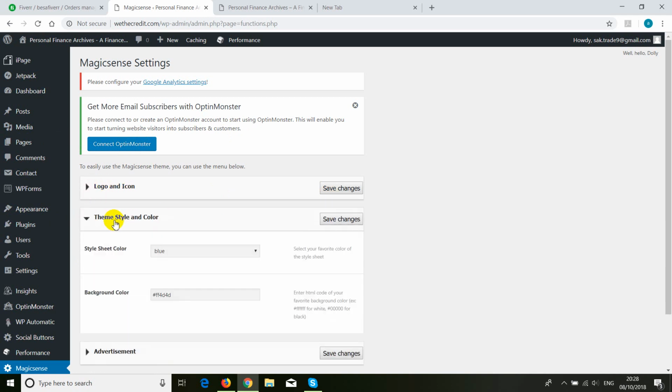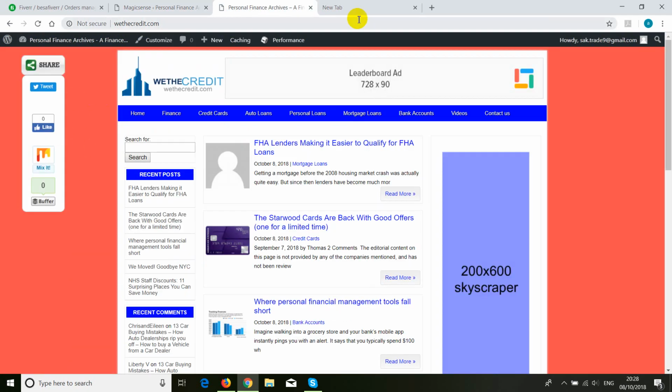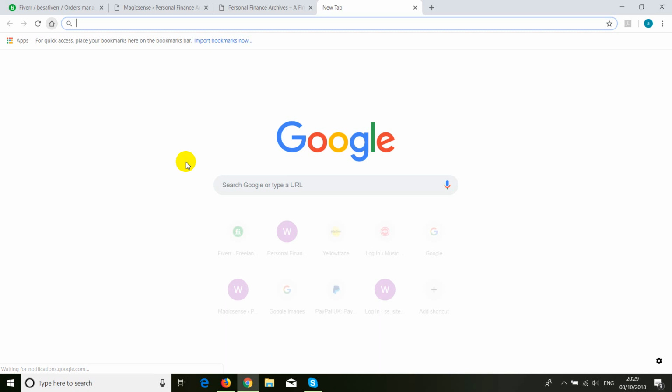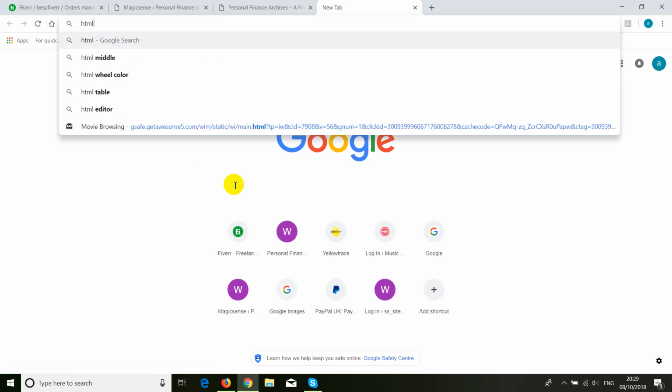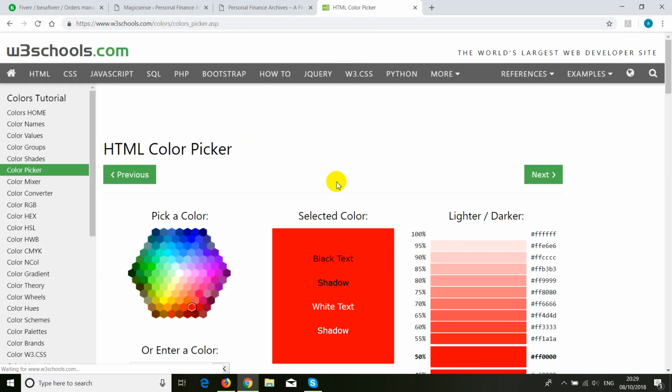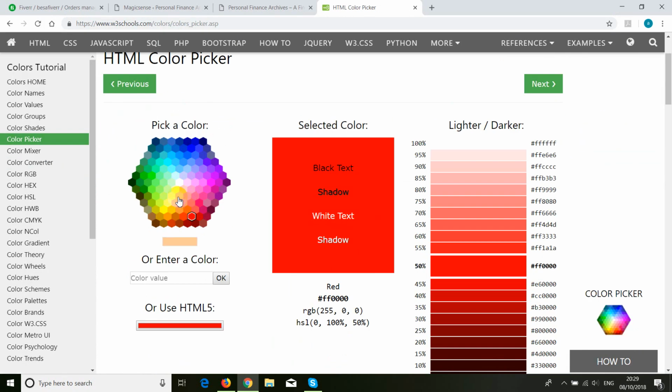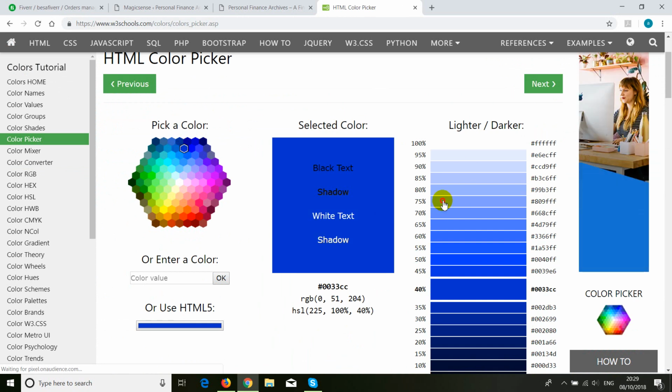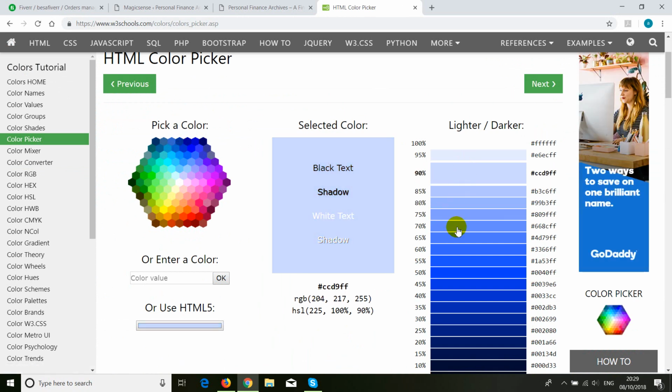Now you move on to the theme color. If you want to use the background, it is the color which is in red. For example, I'll just go to HTML color, and I use this one, the wheel color is another great one basically. So let's say I'm choosing blue. Okay, so then you can click the one you like.